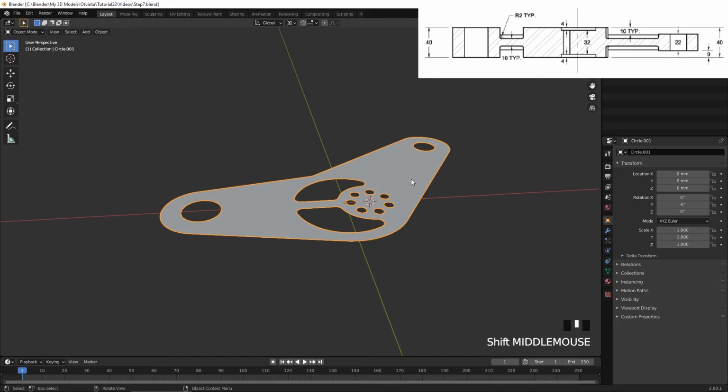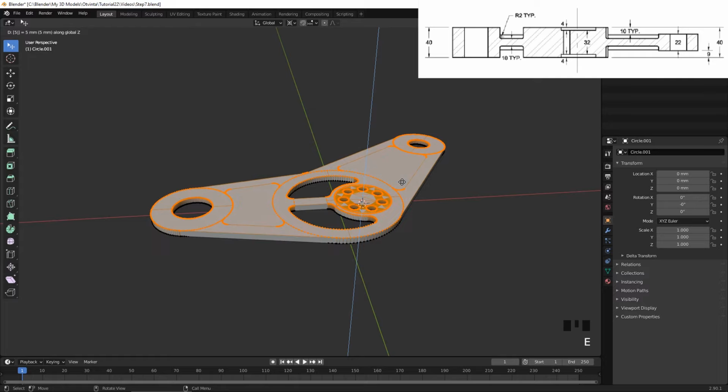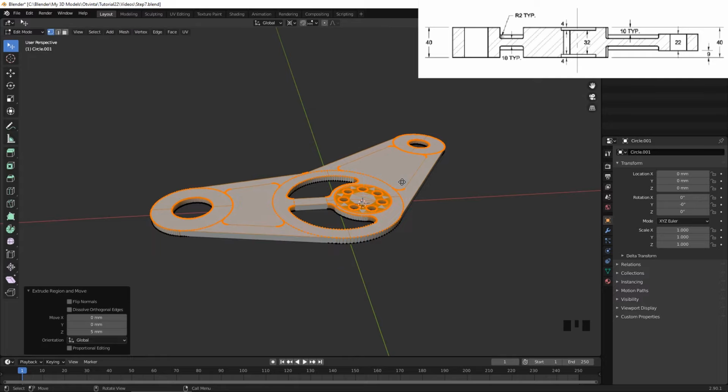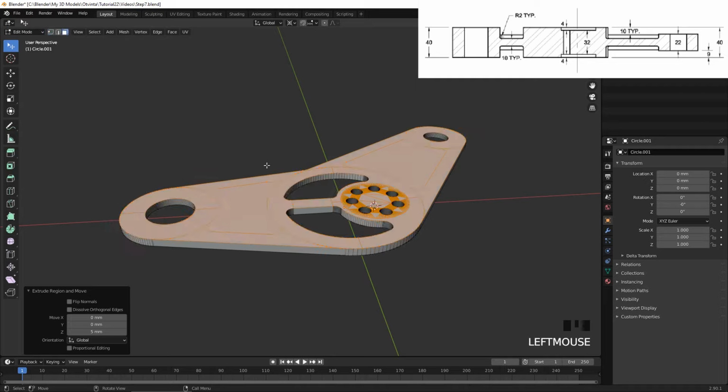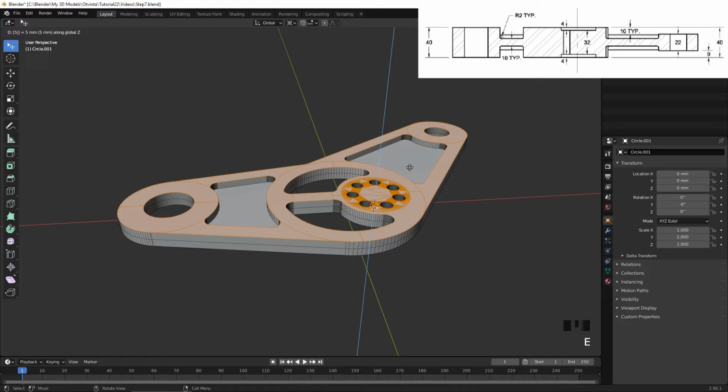Let's model the top half first. Select everything and extrude along the Z-axis by 5. Switch to the face select mode. Deselect the two recess faces. Perform another extrusion by 5.